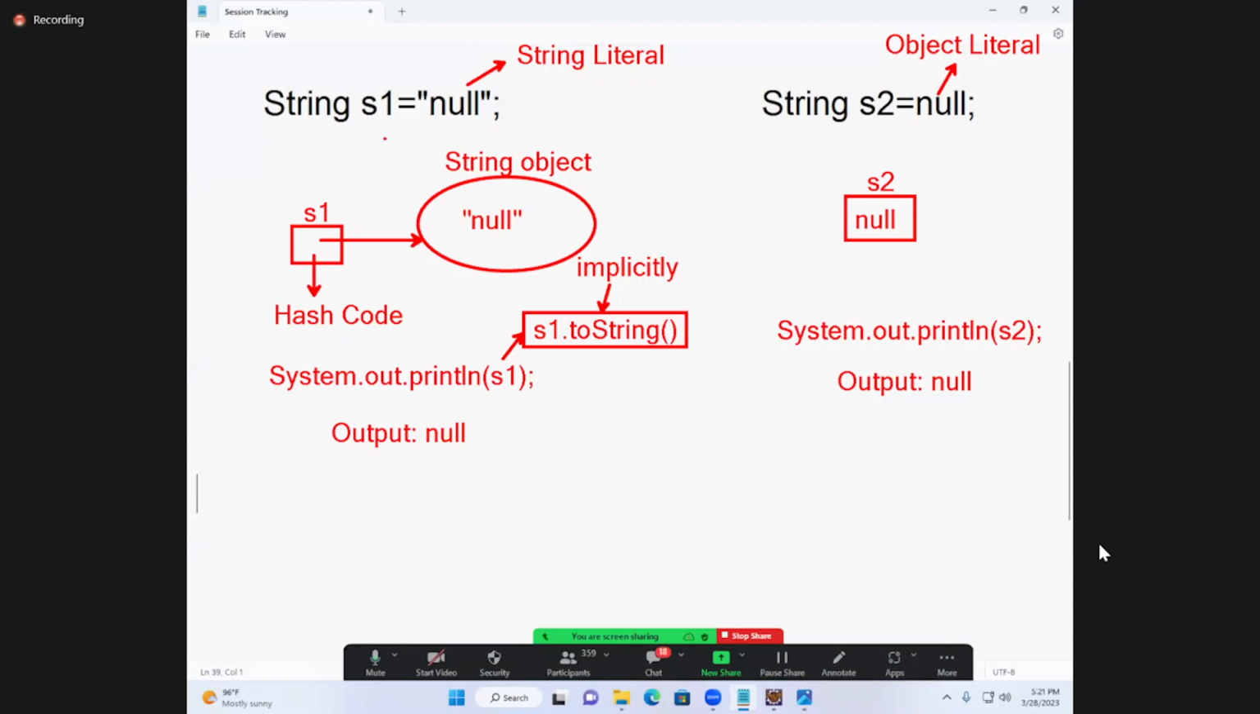String s1 equal to null is called a string literal. String s2 equal to null is called an object literal. Every string literal is itself an object. So memory is allocated, an object is created, and in that object null will be stored. The object's hash code is stored here. Here the object is not there; null only is stored in the s2 place.